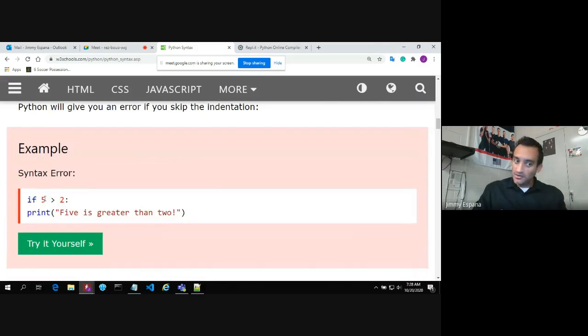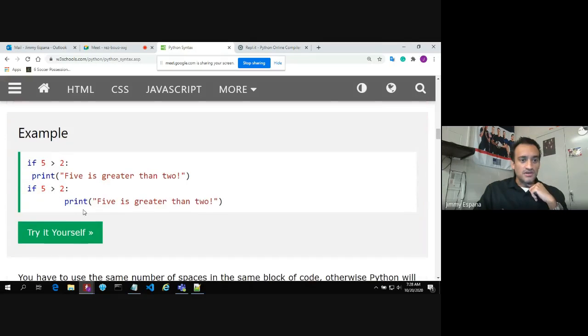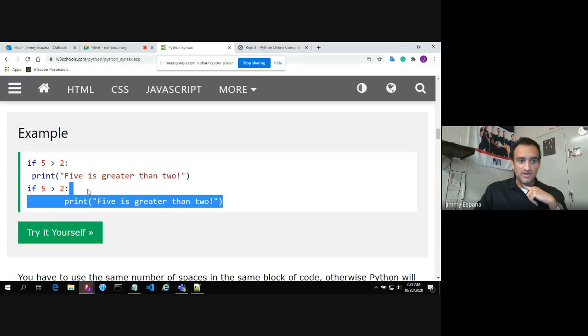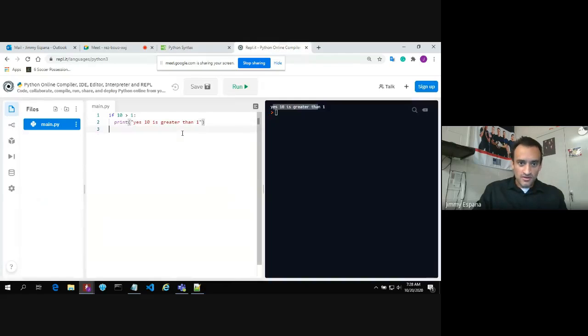So here's an example, very similar to what we did. You see there's no indentation. So that's something to keep in mind. And let's look at this. We have one indentation here, but we have several indentations here. Let's see what happens if we grab this code, highlight it, copy it over, and paste that. So we have 1, 2, 3, 4 indentations. Let's run it and see what happens.